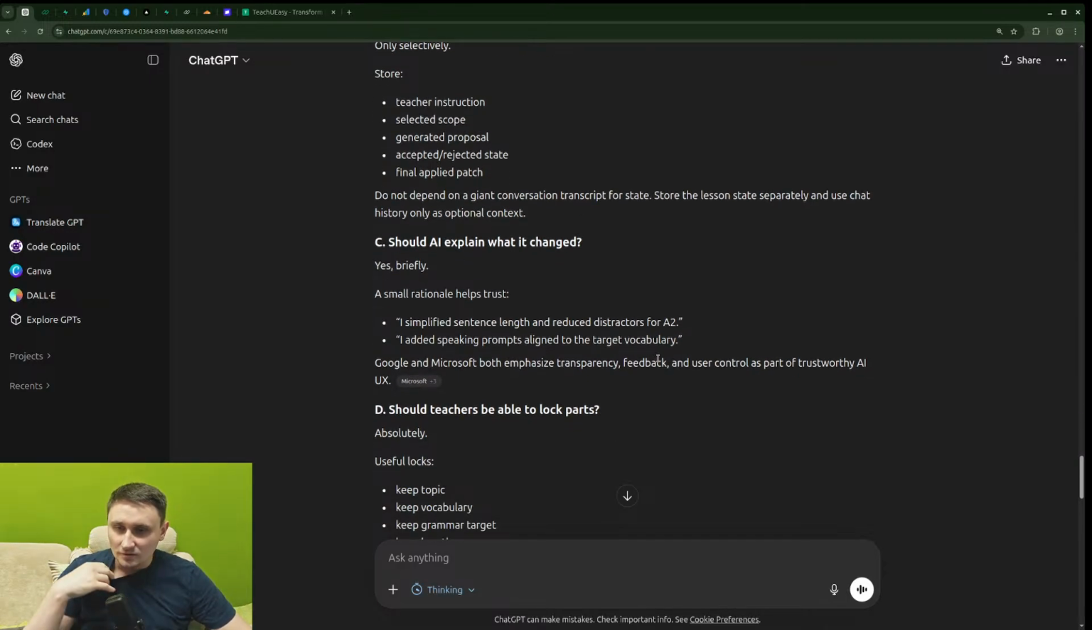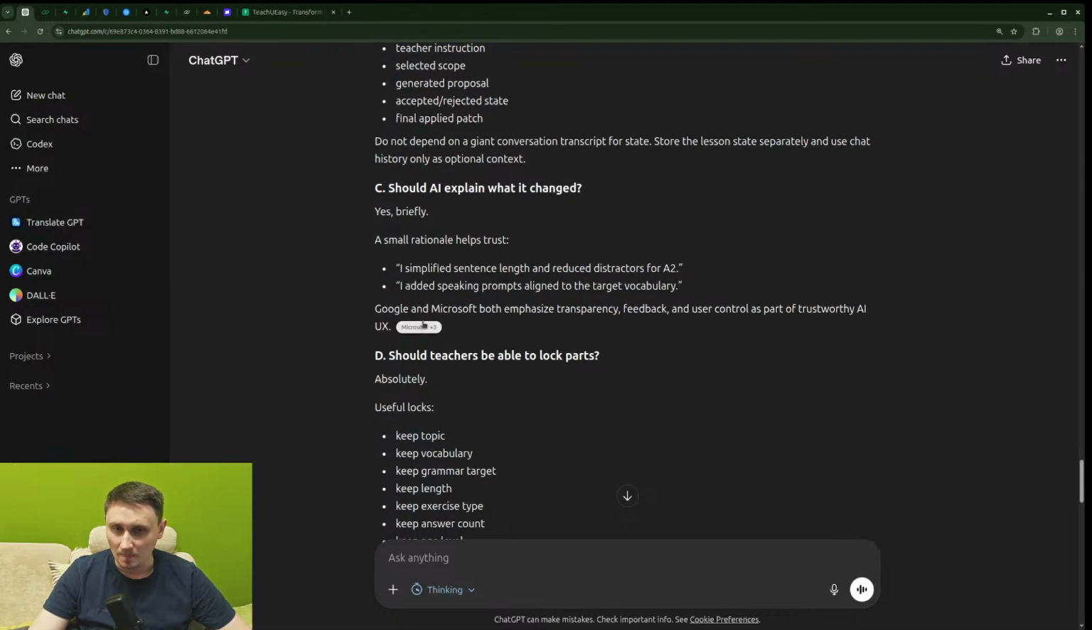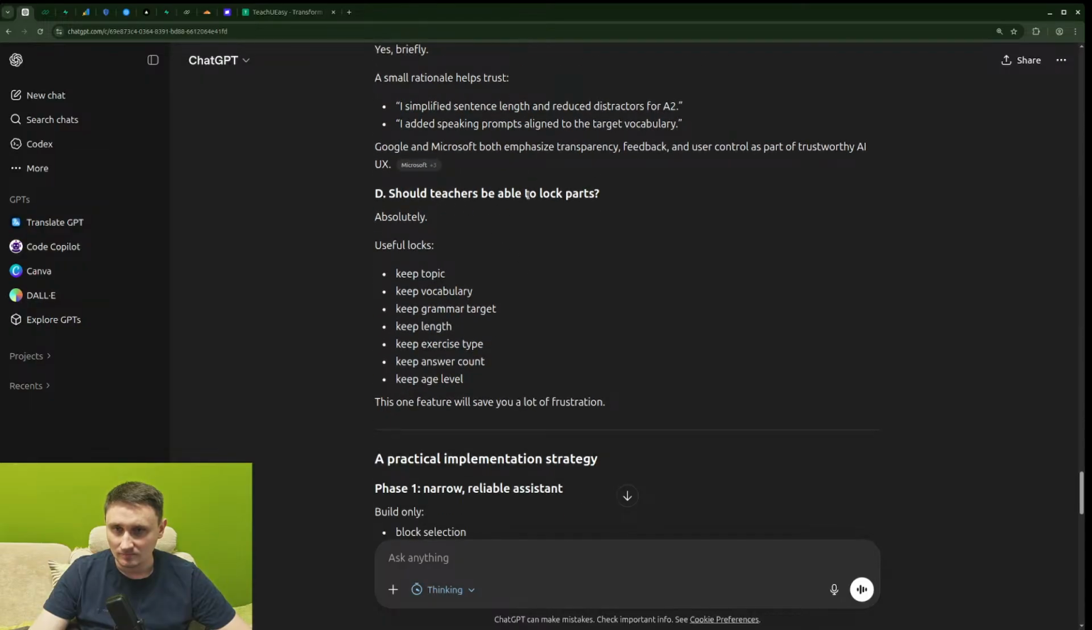Okay, what else can we see here? Should I explain what it changed? Yeah, it would be useful. Should teachers be able to log parts? Keep topic. Yeah, I wouldn't want them to somehow manually log those things, because it just feels weird. Like you need to log something, what does it even mean? It just creates a bunch of confusion.